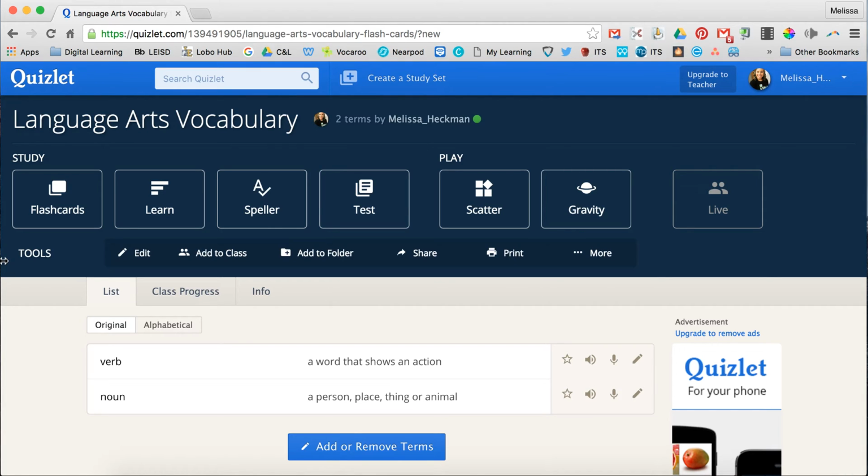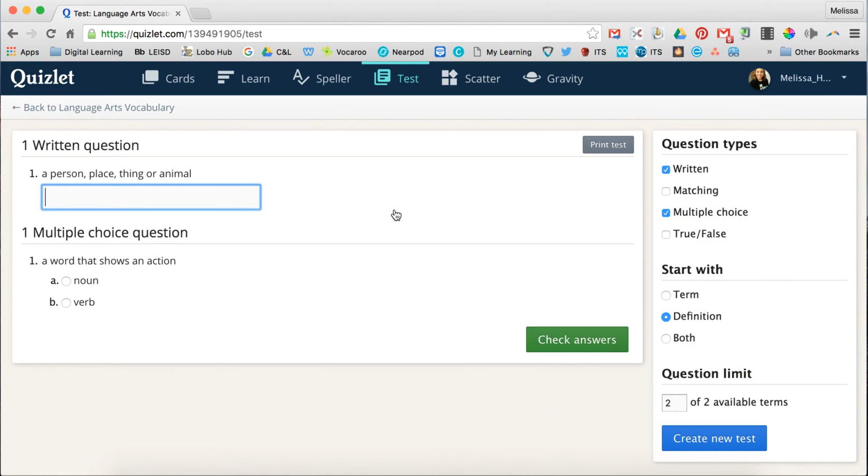This dashboard gives you different options. It gives you flashcards for your students to study with, has a learn feature, a speller feature, and a test feature. For the test, it will generate its own questions, and your students can go through the test for practice.